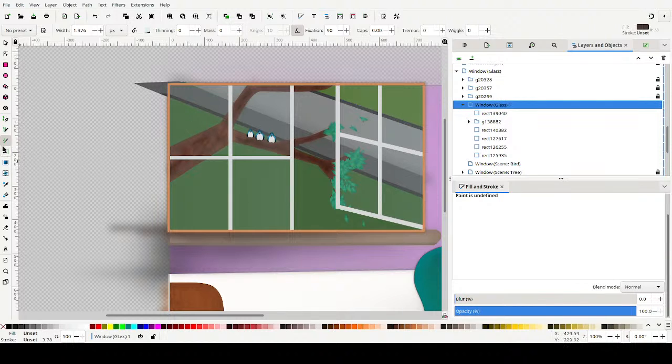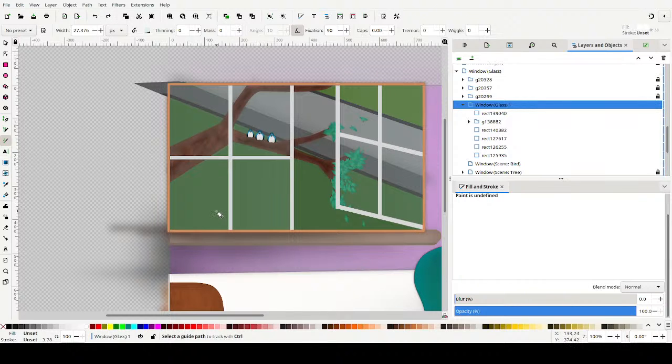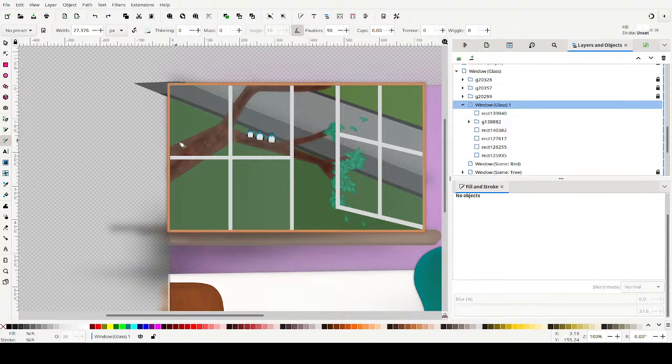Good, so all that said and done, we can make this a lot thicker. Choose white as the color. Oops. I missed it. Right, let's actually put something in place there. Good. Just want to make sure I have the right color.